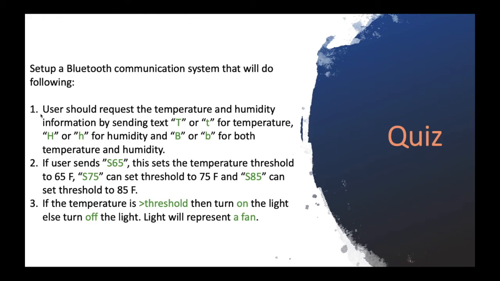The first step is that users should be able to request the information of the temperature or the humidity based on the text that they send from the mobile device to the ESP32, and then the ESP32 will reply back with the information of the temperature or the humidity or both. So T, uppercase T or lowercase t, will send the information of the temperature from the ESP32 to the mobile device. Uppercase H or lowercase h will send the information of the humidity to the mobile device, and uppercase B or lowercase b will send the information of both.